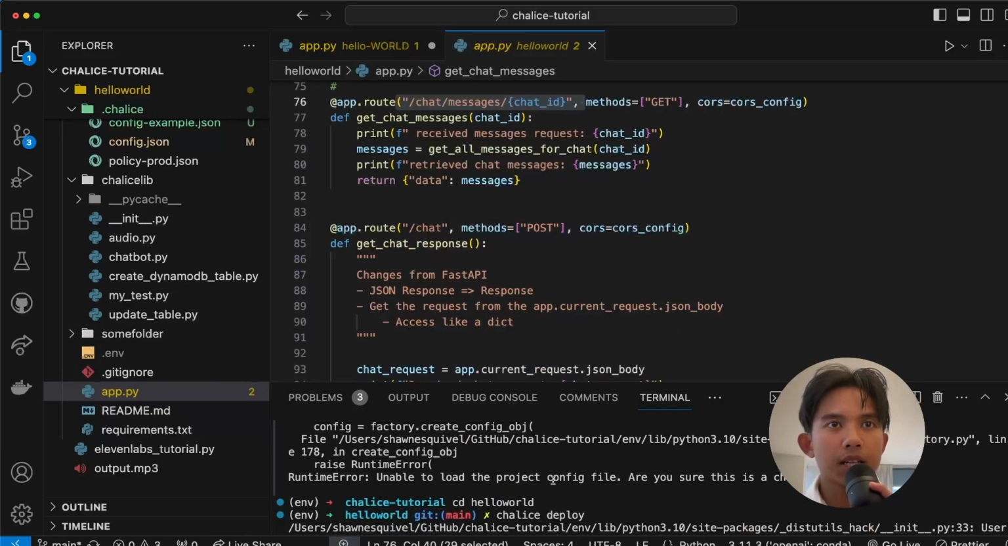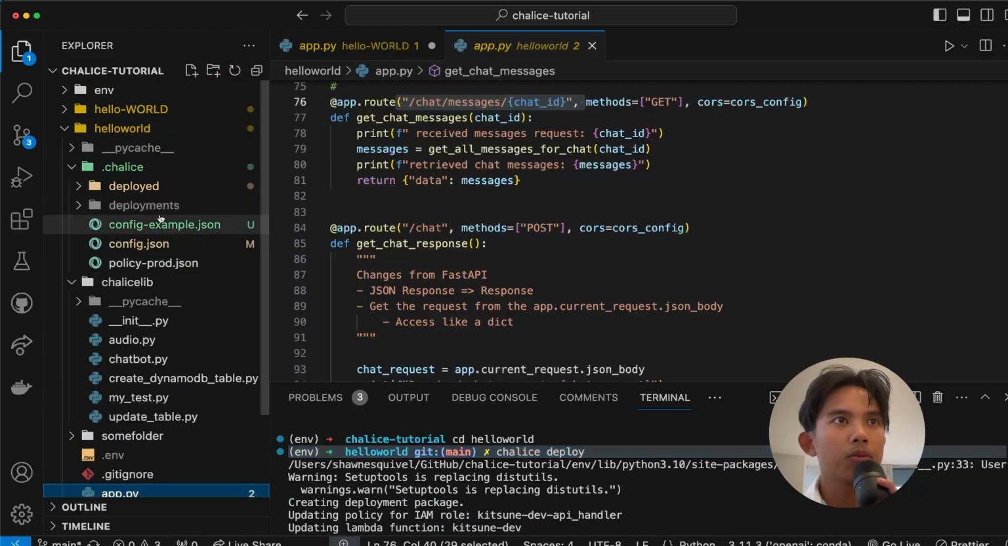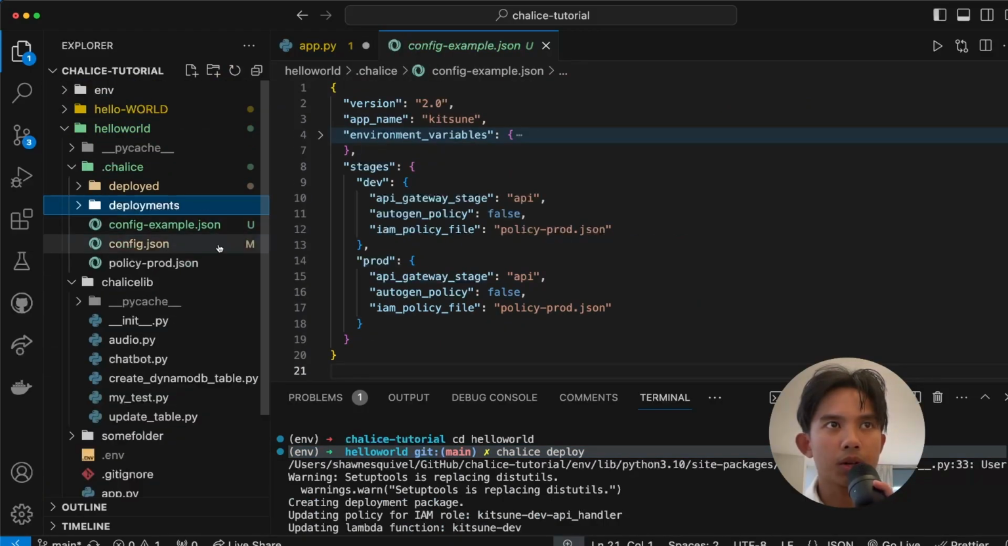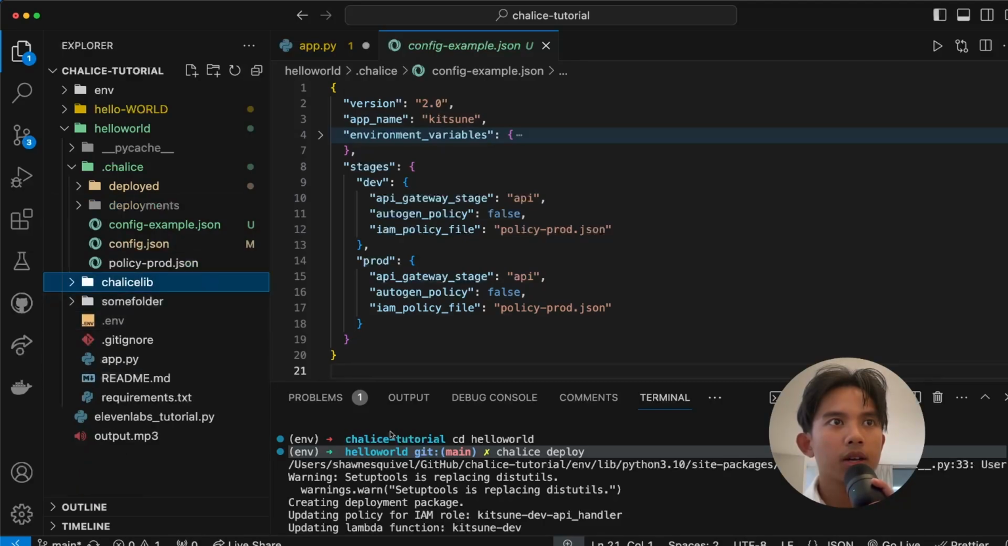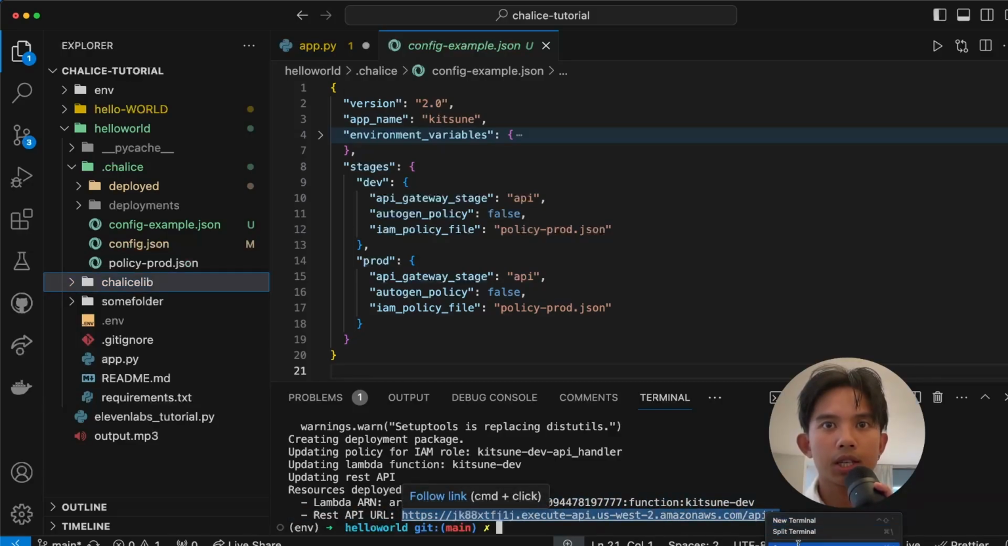So after the chalice deploy function finishes running, the new deployment will show up in your deployments folder if you ever want to check what packages were included in there. And more importantly, you'll get this REST API URL so that you can put this function or this endpoint into your Next.js application.